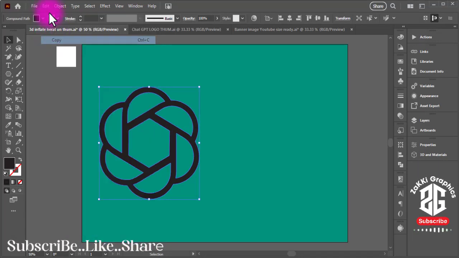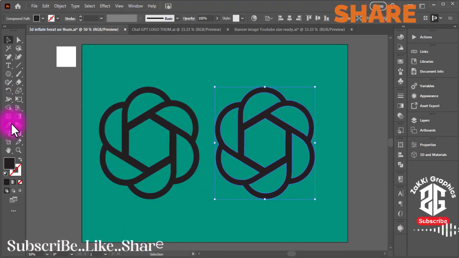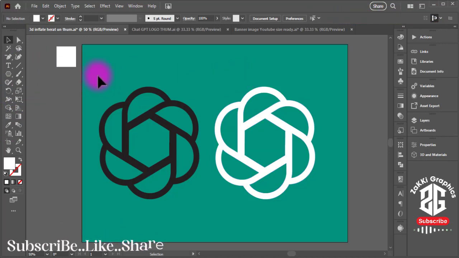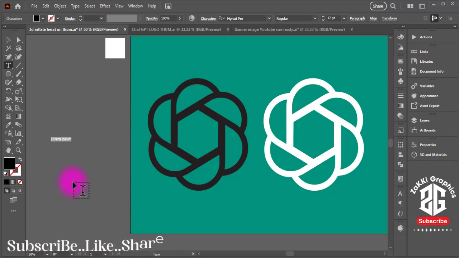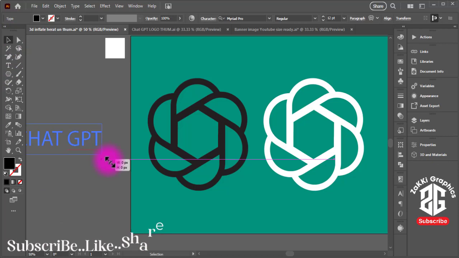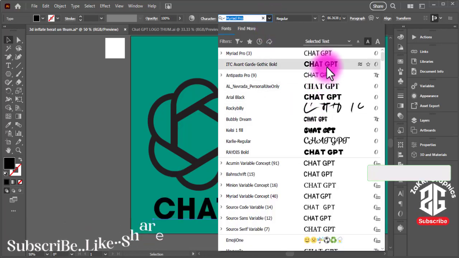Go to Edit, Copy and go to Edit, Paste in Place. Fill the white color. Type tool and company name, ChatGPT. Okay, I am going to font family and change the font. Okay, that's good.